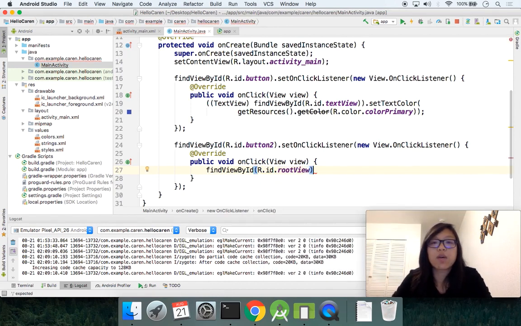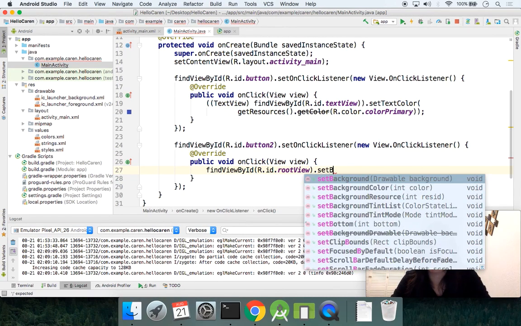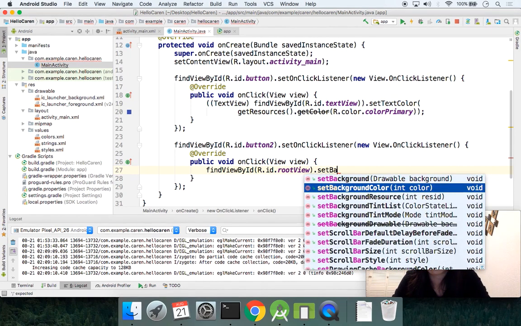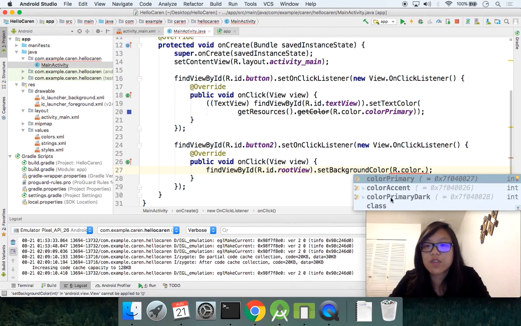And similarly, I want to set the background color. So I'm going to see if there is something where I could automatically set the background color. So I'm going to keep typing until I see a method that I want to use. And luckily, the second suggestion is setting background color. So I'm going to use that. And I'm going to do the same thing, similar to what we did on top, where we see what colors are available for us.